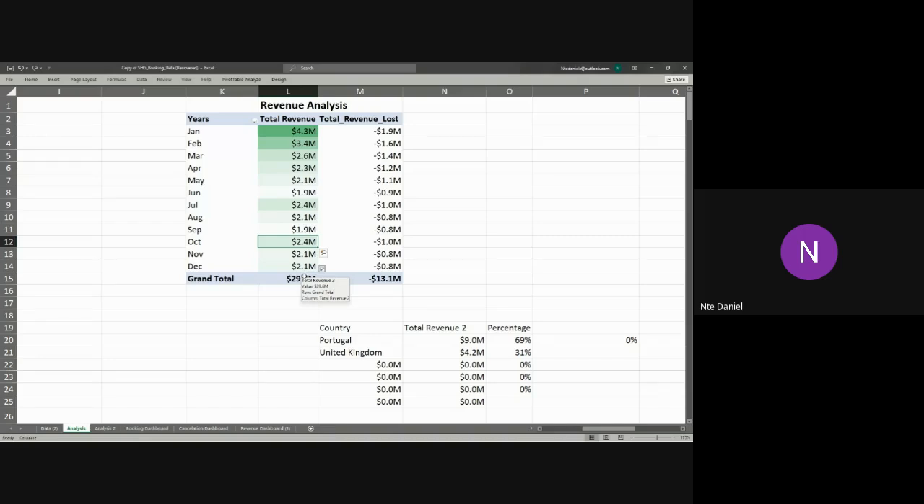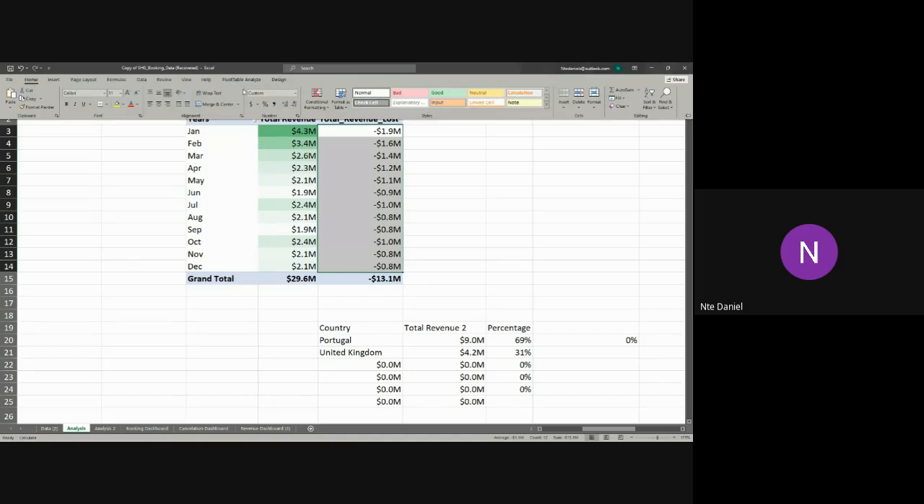Now, if I want to play around with the revenue lost, instead of green, what do I use here, class? What color do I use to represent this? Red. If I come here and I come to the conditional formatting and I look at this color scale, you also see the one.